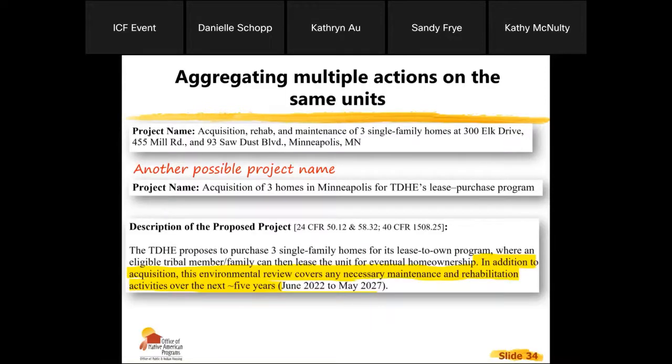For the description of the proposed project, the Housing Authority proposes to purchase 3 single-family homes for its lease-to-own program, where an eligible applicant can then lease the unit for eventual home ownership. In addition to acquisition, this review covers any necessary maintenance and rehab activities over the next 5 years. So then you have one review covering acquisition, rehab, and maintenance.